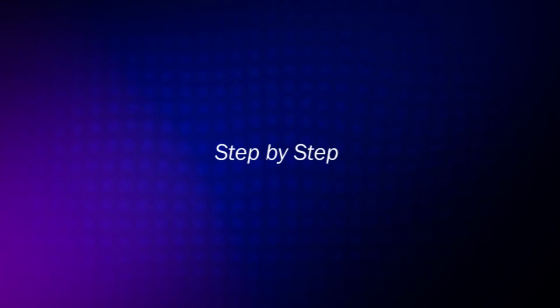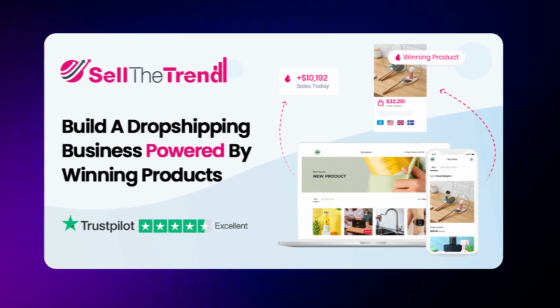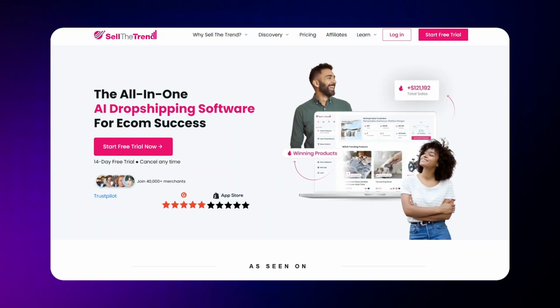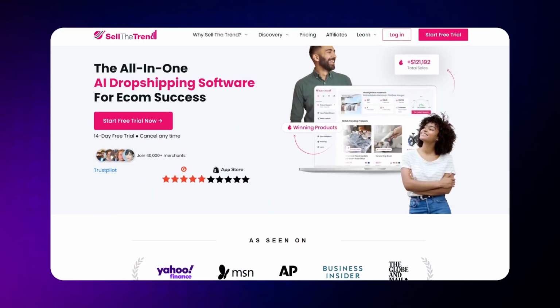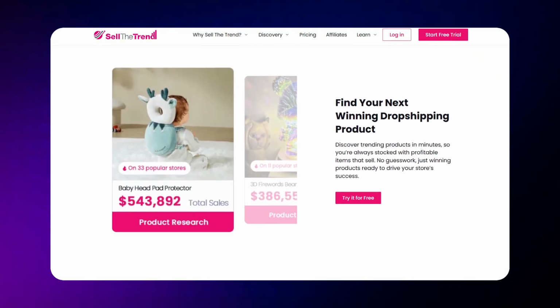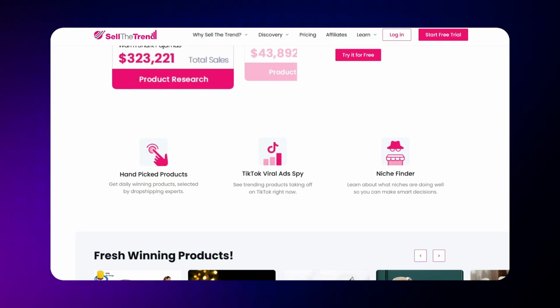What I want to do here is walk you step by step through the process of using Sell the Trend's tools, especially Nexus and Ads Explorer, to validate products before you even spend a single dollar on ads. By the end of this, you'll know exactly how to find products that already have demand in the market, test them the smart way, and then double down on the ones with true winning potential.